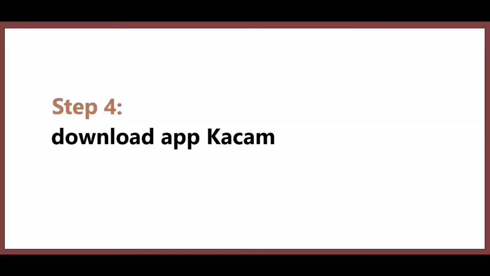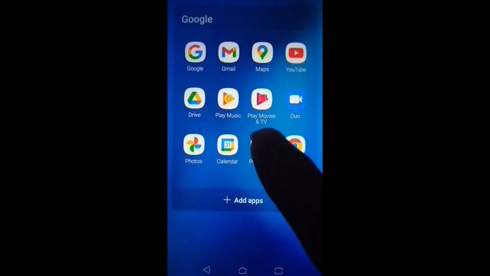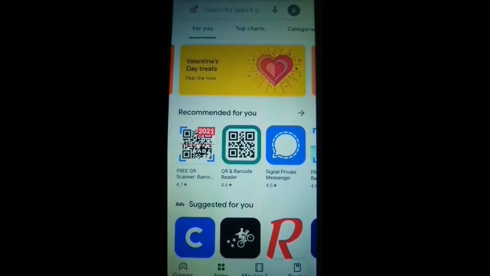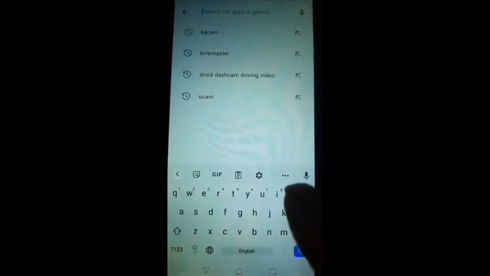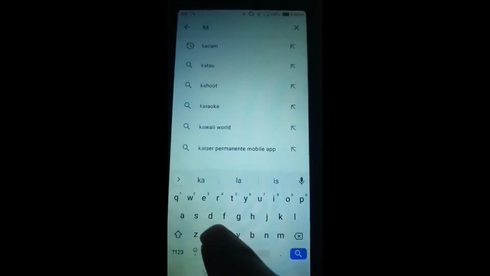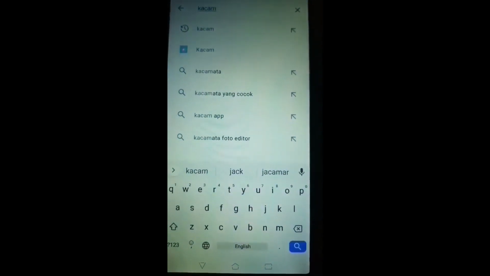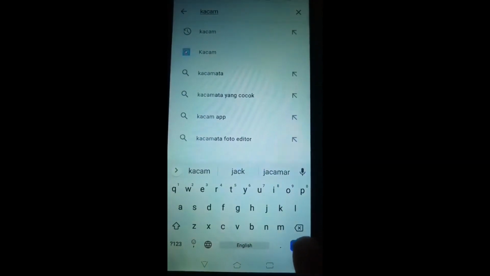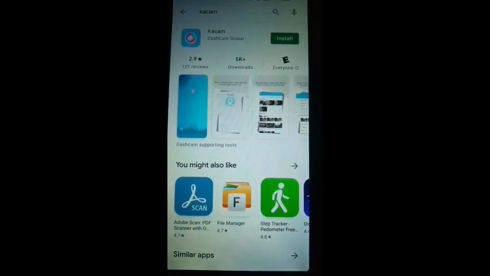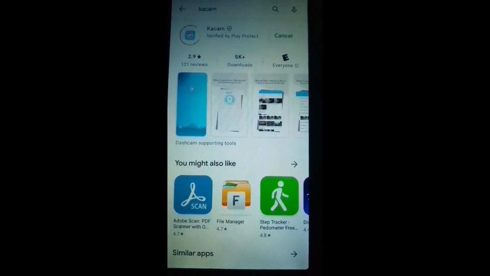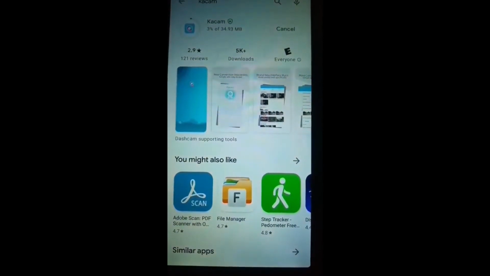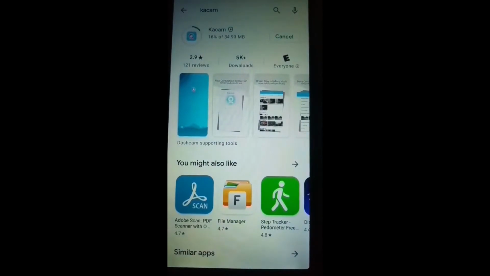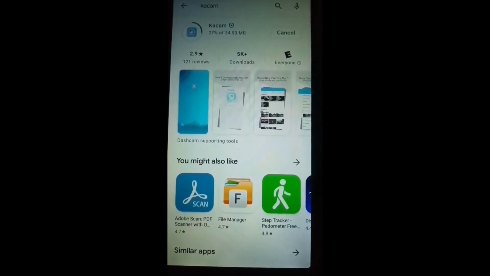Step 4. Download the Kacam app. Select Play Store from Android phone or App Store from iPhone. Enter keyword Kacam on search field. Then press search button. Wait till Kacam download page shown. Then press install button. It takes a couple of minutes downloading and installing the app. When it finishes installation, it prompts an open button on download screen.